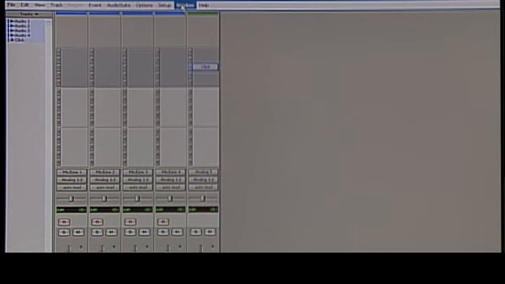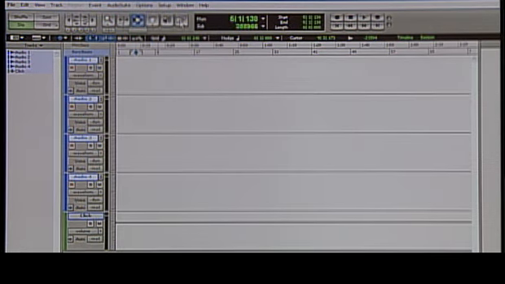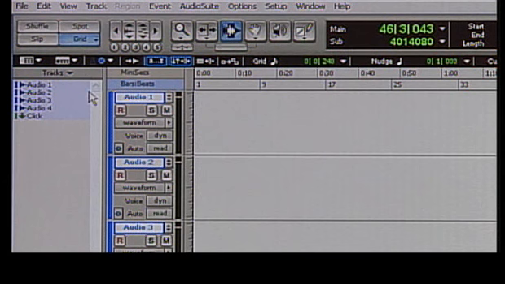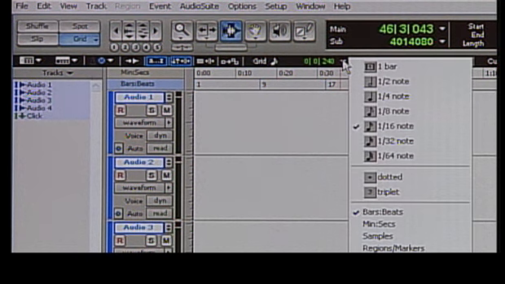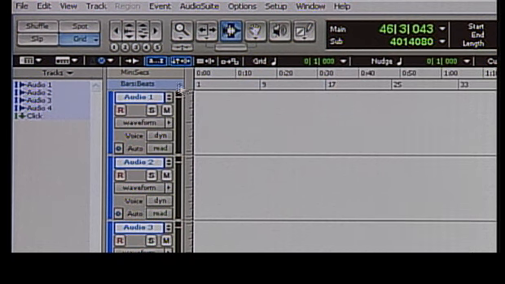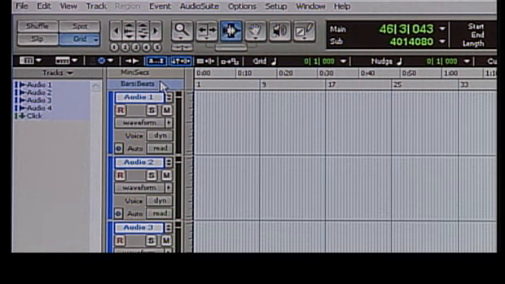Let's also set up the edit window. First we'll switch to grid mode. Next let's choose the grid value pop-up menu. We'll click on the small arrow to choose our grid value. This determines how the grid lines are drawn in the edit window. If we click on the name of our main timescale, it toggles the grid lines on and off.